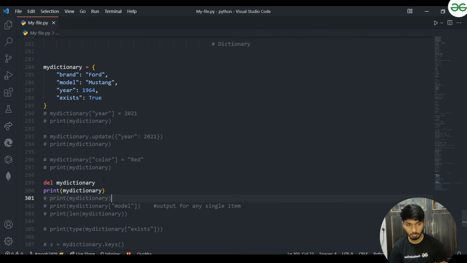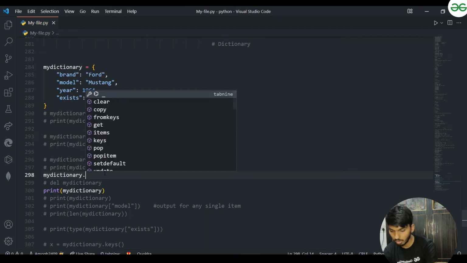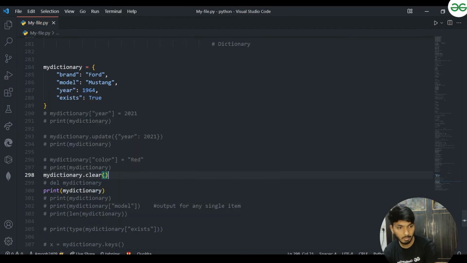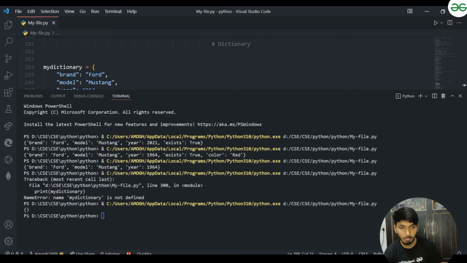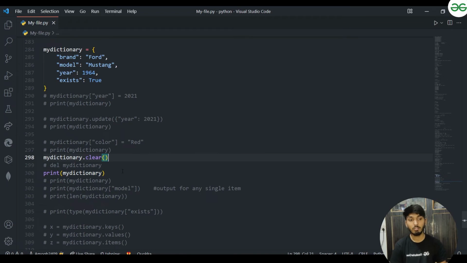Now there is one more way to delete, which is by using clear. I can write my dictionary dot clear. Now let's just print my dictionary. It will give us the empty brackets, and the values which were inside of it have been deleted. So this is how we can delete things like that.